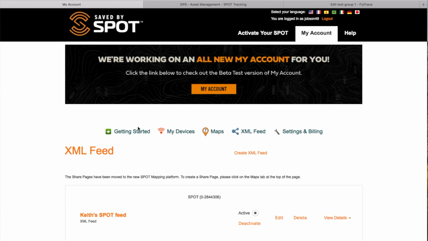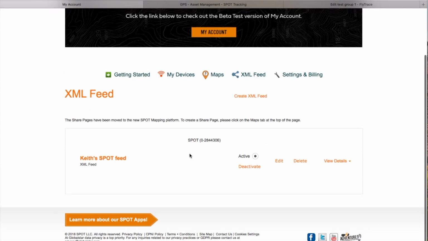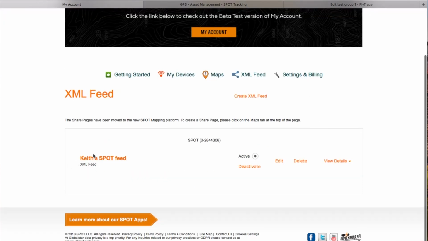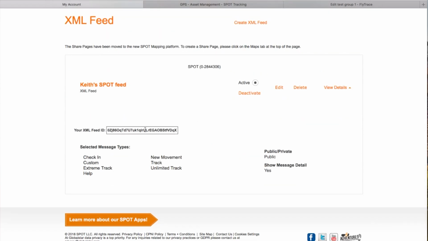Now, if you get a bit lost with that link, you can come back to your spot page, and on the XML feed page, you should see that link appear here, the one that you just created. So if you need that again, you can go to view details and it'll give you that string of text there again. And from here as well, you can quite easily turn that off.